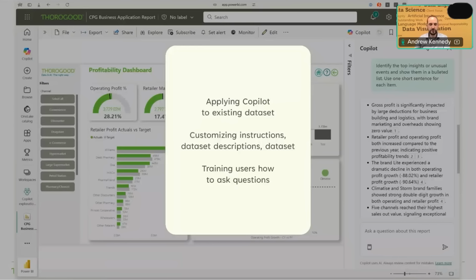Also, depending on how the user asks the questions, training them on what sort of things to expect. Is it going to give them something from the current report, or is it going to give them something from potentially a different page in the report or a different set of filters, depending on both how they ask the question and where they ask the question? So a bit of user training and empowerment is needed to make sure that people are getting the most from the Copilot capabilities that exist.